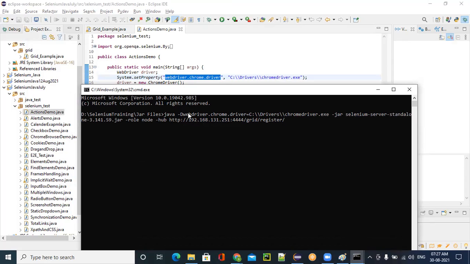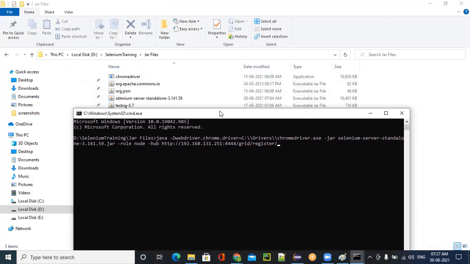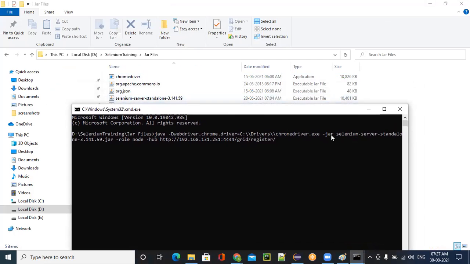Okay, so that is the key for System.setProperty, right? Equals to, what is the value? C driver Chrome driver.exe. Till now, the System.setProperty key and value pair we are passing. After that, -jar Selenium server standalone. Okay, so I'm specifying this is the jar, and I'm executing this jar as a node.